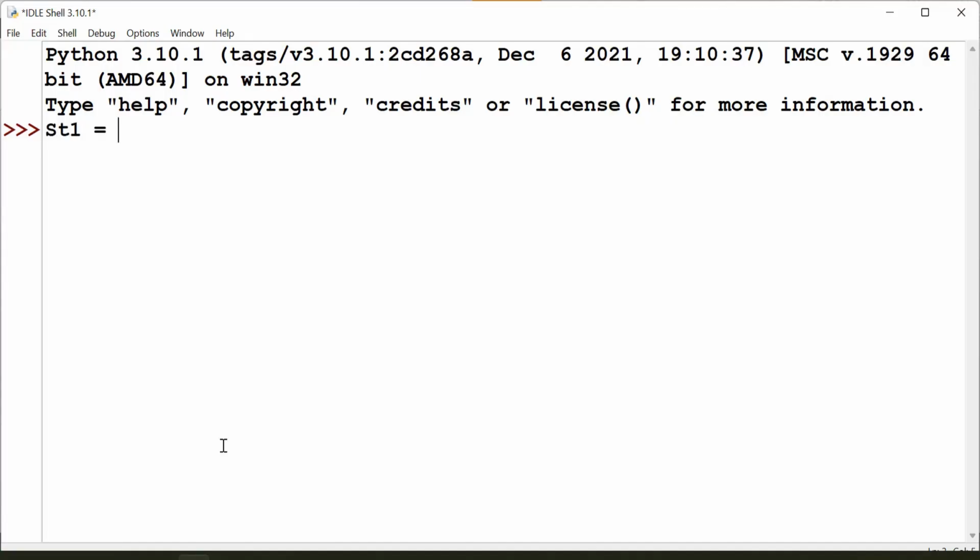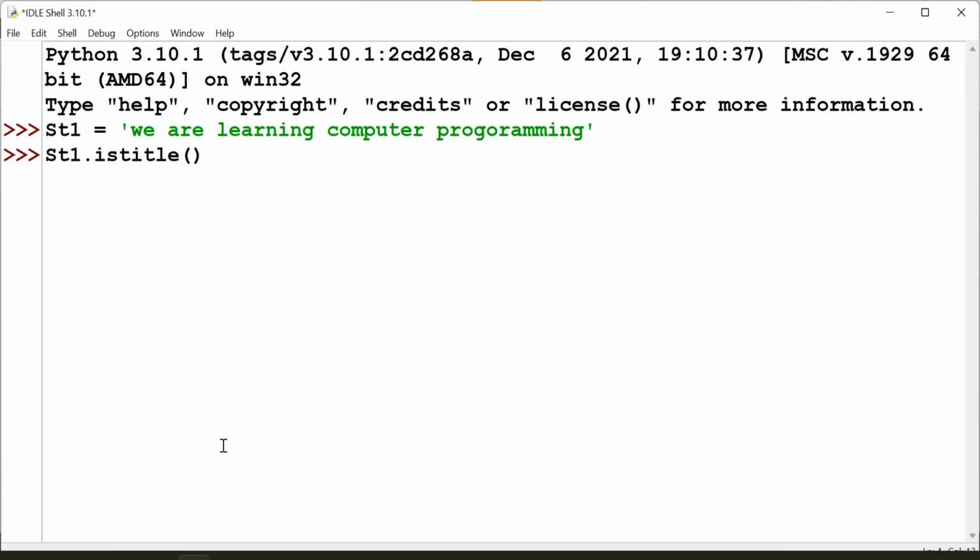st1 is equal to "we are learning computer programming". Now I give st1.istitle(). See, title case means the first letter of every word is supposed to be a capital letter. Here it is not, so it will show False.